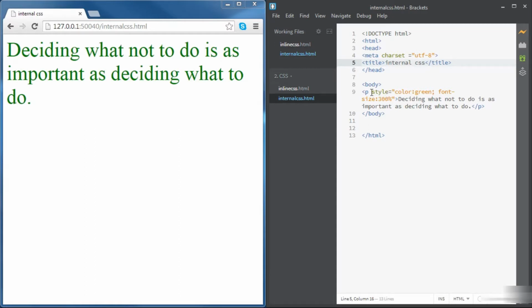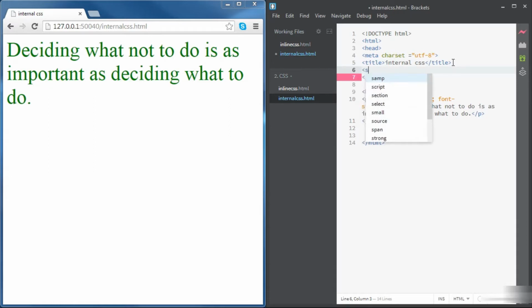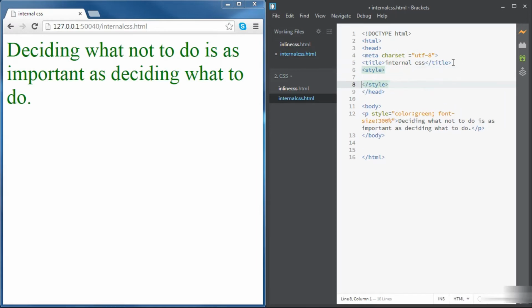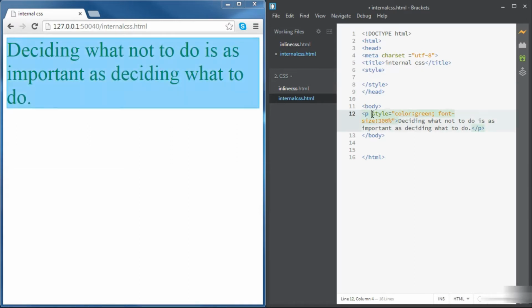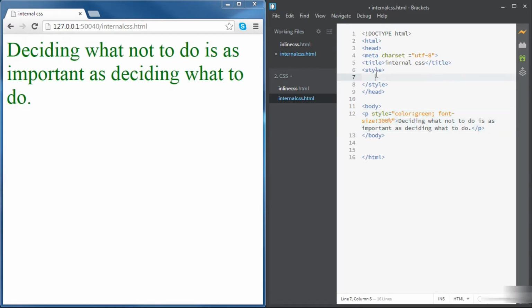All right, so the internal CSS is used by creating a new element inside the head element. Okay, so inside the head, we're going to have a new element called style. Okay, and then inside the style, all the decoration and styling will go inside. So rather than having the styling inside the open tag of the paragraph, we are going to use this syntax.